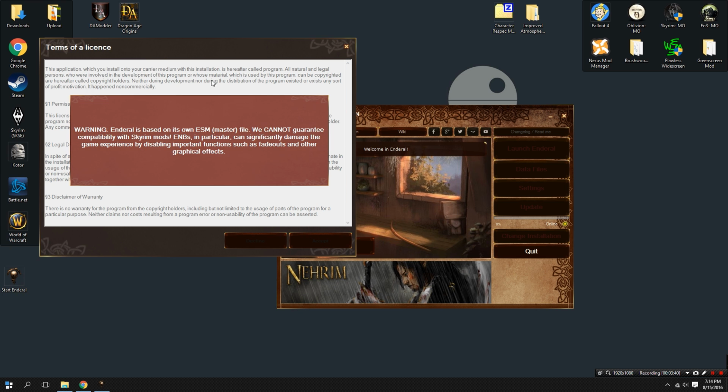From there, you're going to get a warning message. This basically means that you cannot use any of your regular Skyrim mods, and this is very important to stress. Enderal is basically a completely different game. You can't use the regular mods you've been using for Skyrim in your game, or it will cause problems.